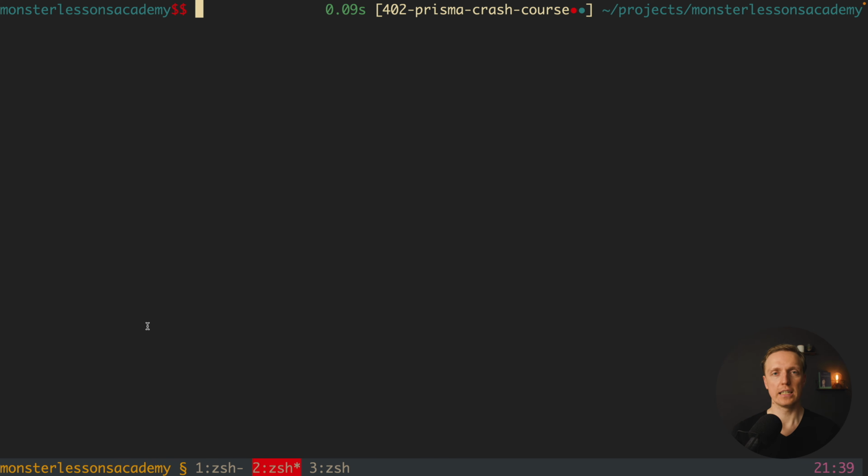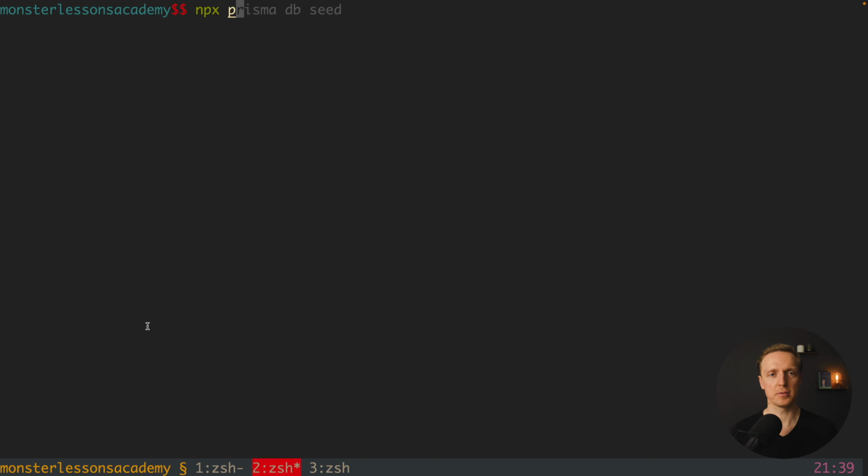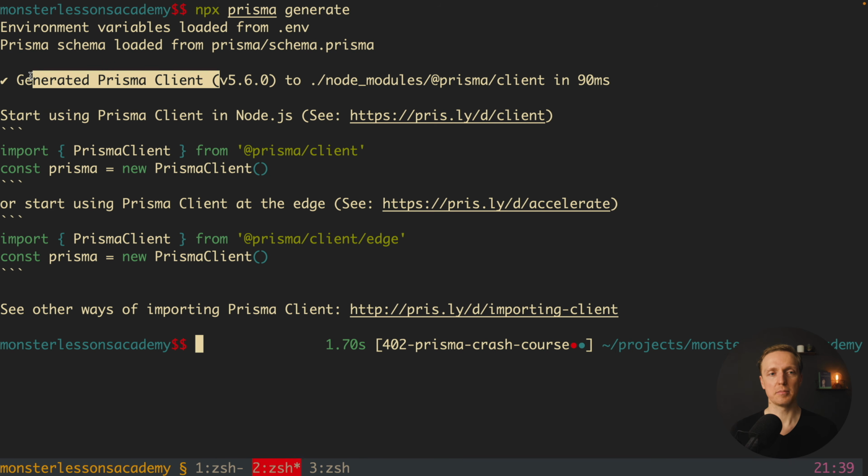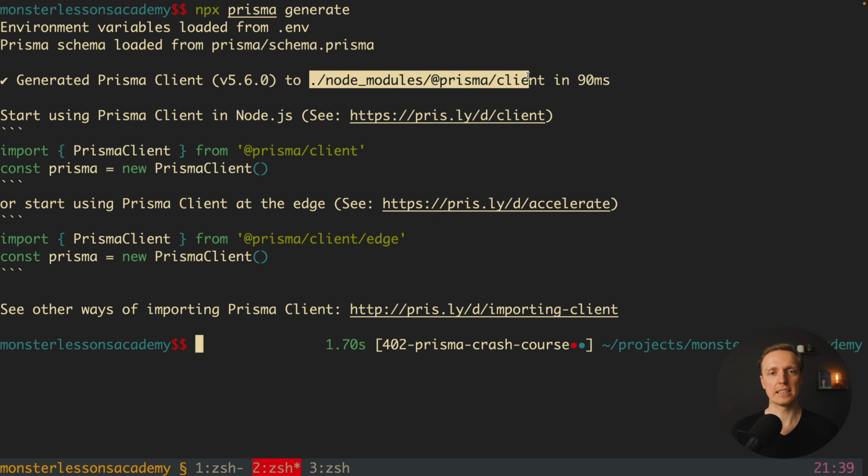And before we jump in using Prisma together with Express, I want to show you a super important command, and this is npx prisma generate. What this command does, as you can see here, is load the schema from prisma/schema.prisma, and then it generates Prisma Client. And the most important part is where it generates it. It is inside node_modules/@prisma/client.